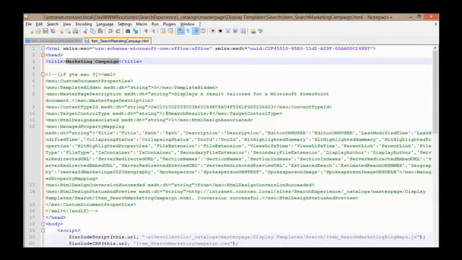All right. So what I started with, because this is a PowerPoint content type, is that I copied the PowerPoint item display template and the PowerPoint hover panel display templates that are in the search folder. That just gives me a starting point to start customizing and making it my own. So I copied it just like how we did it in the content search demo, and then I changed the title to read marketing campaign, which was the name that appeared in my dropdown when I was creating my result type, right?